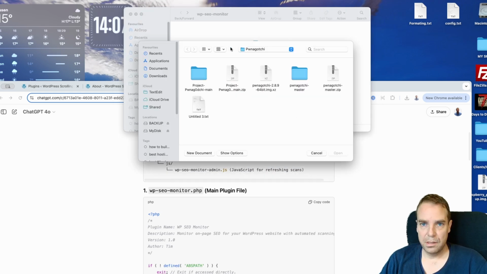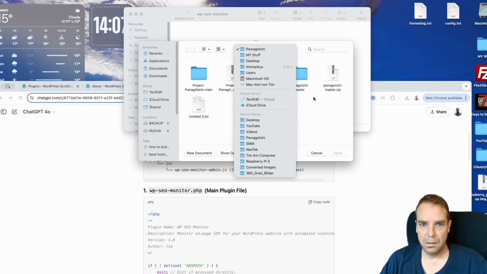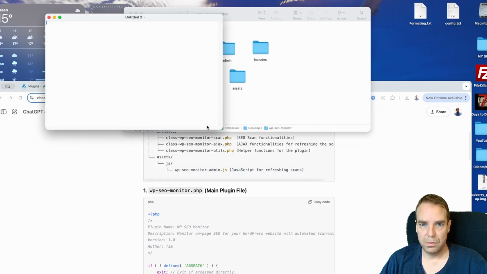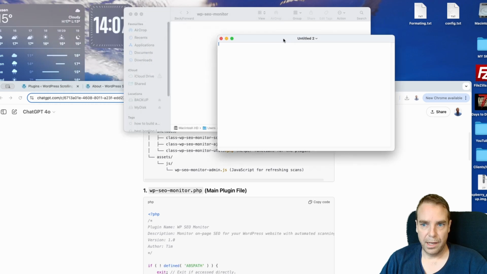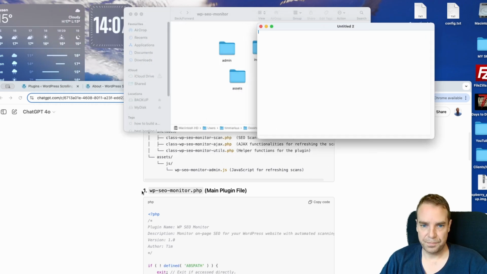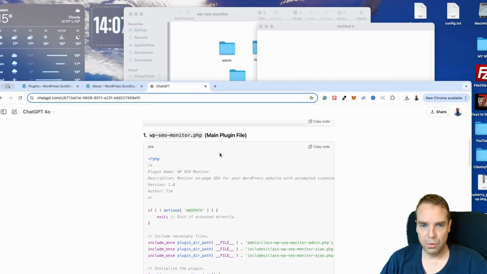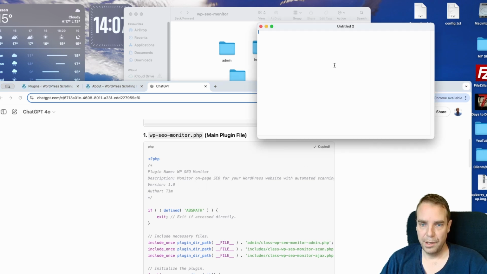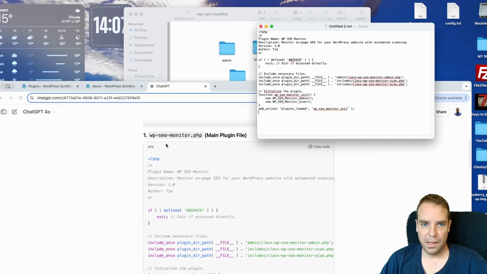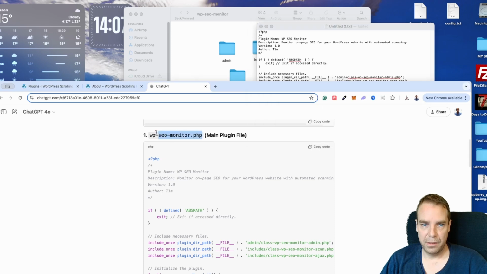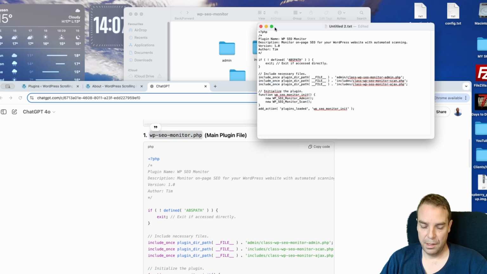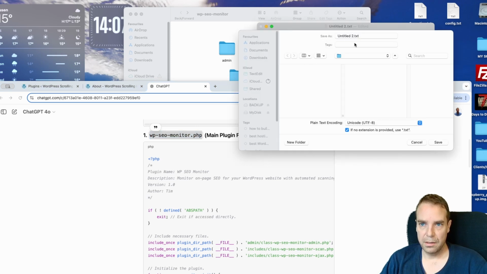And here it is. No, or it doesn't matter, new document. So then here's our new document. And then we have to copy everything here. So we simply have to click on copy and paste. Then we have to save this, copy the file name, click here.